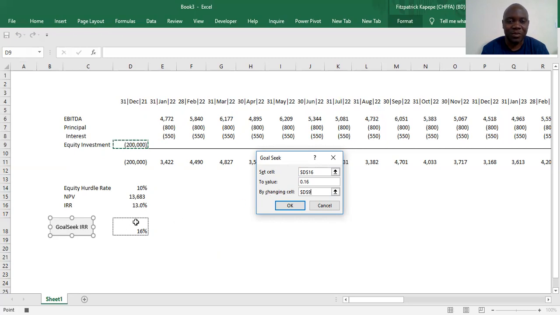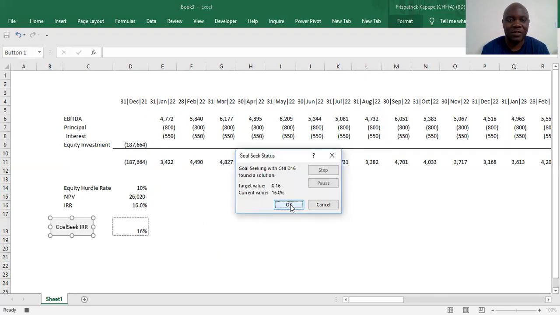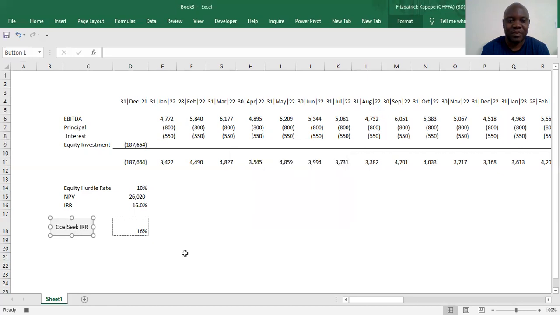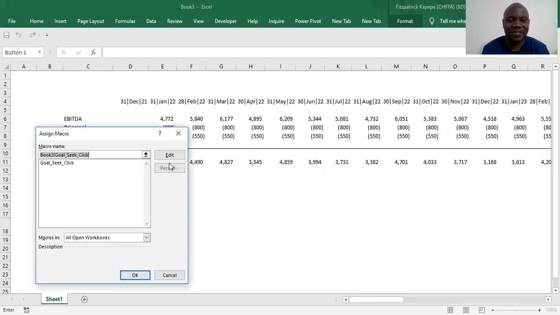Because by nature, if I was to link it to a cell, the GoalSeek will not allow me to do that. So I'll have to hard code it 0.16. Then we'll edit later. So this is what we get. I'll stop the recording and go back to edit this macro as easy as that.